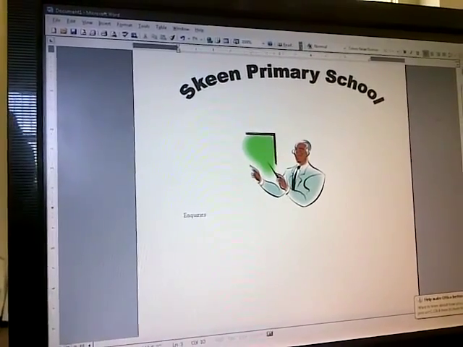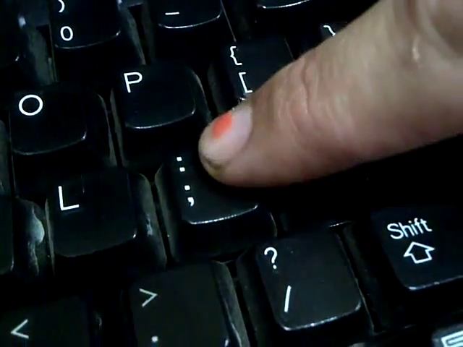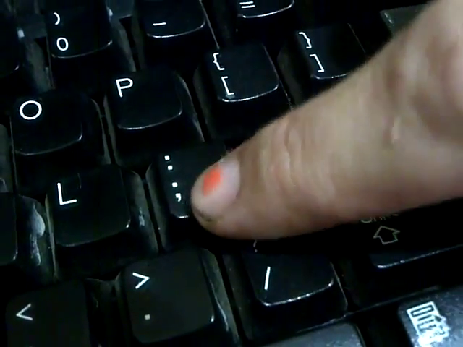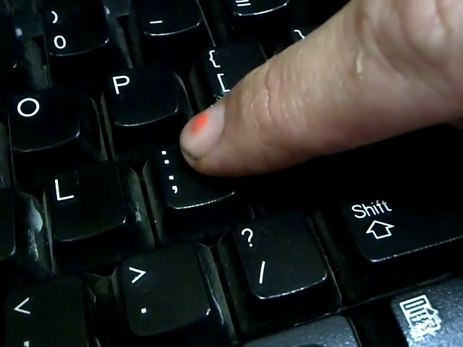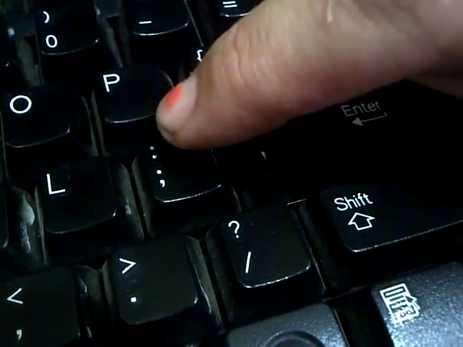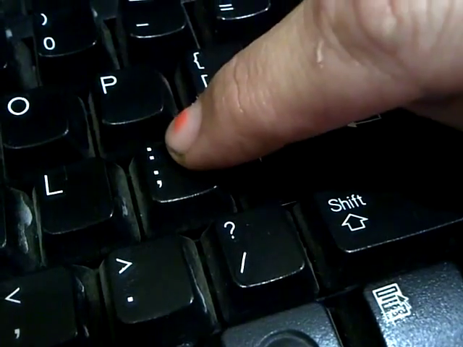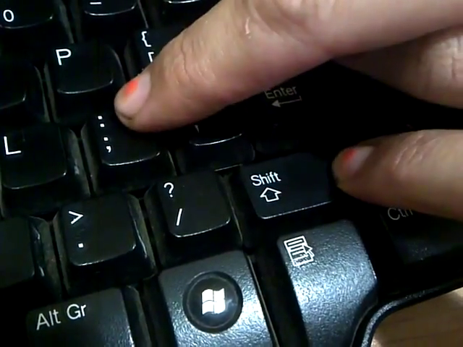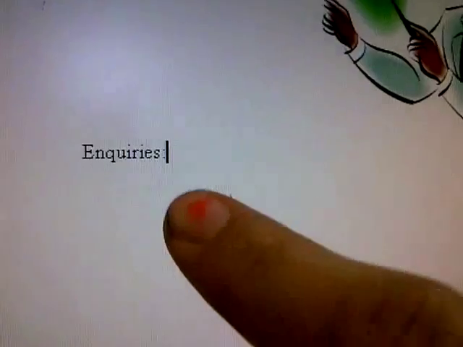Now, if you look on your keyboard here, there's a semicolon and there's another symbol on the same key, but we don't want this bottom one. We want the top one. Anytime you want something that's at the top of the key on the keyboard, you have to push Shift. So I'm going to hold down Shift and push the semicolon. And you can see it's appeared on the screen there.